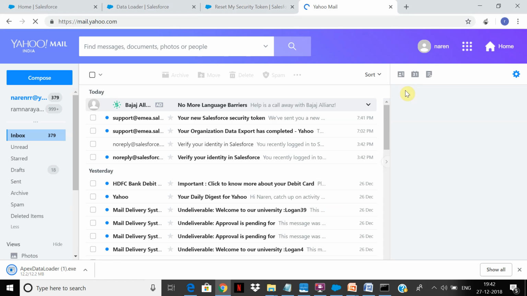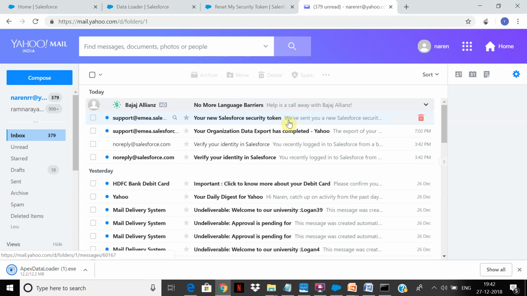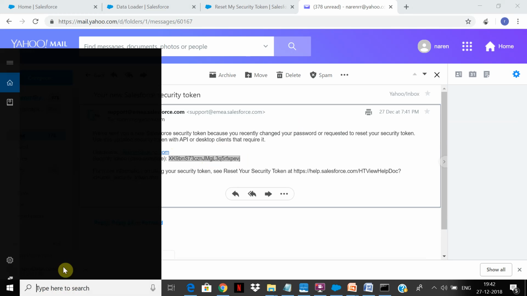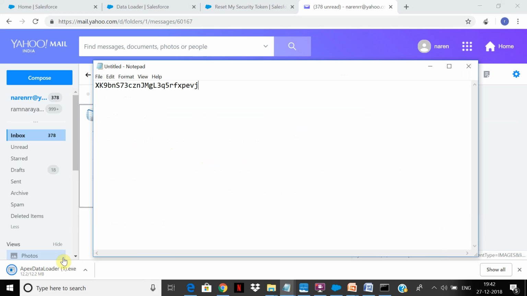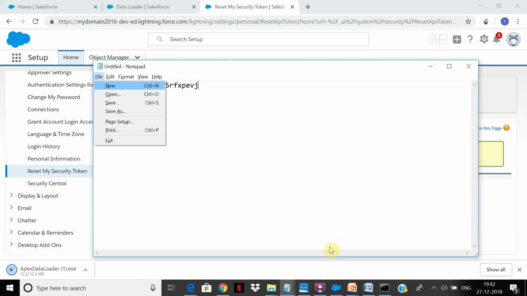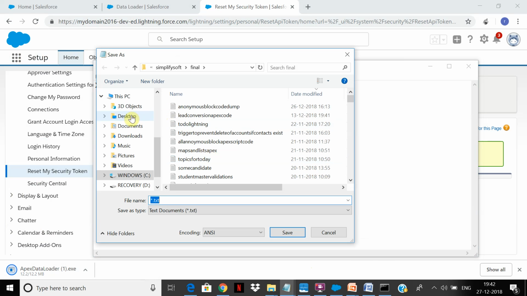So two things: first, install data loader. Then it will send you the token. The token will be some kind of encrypted number like this. Copy this into your notepad and save it somewhere.